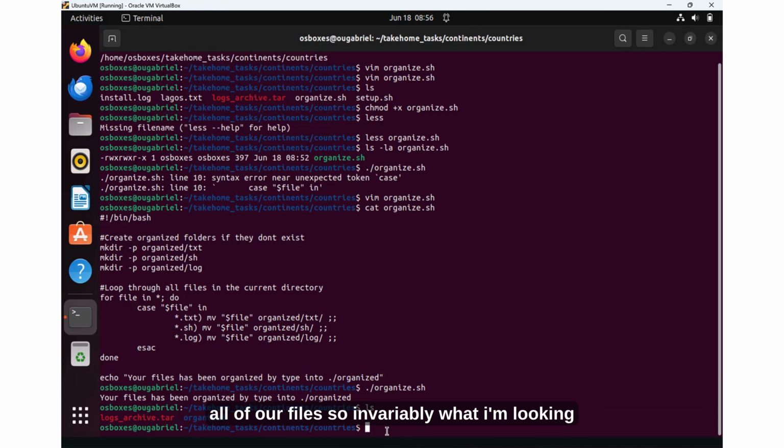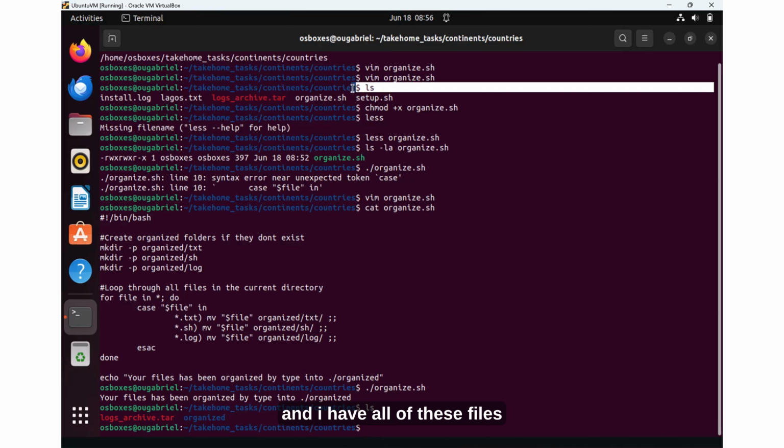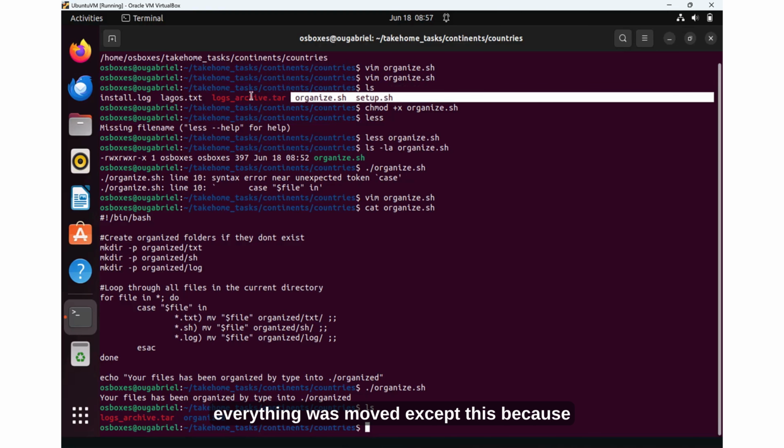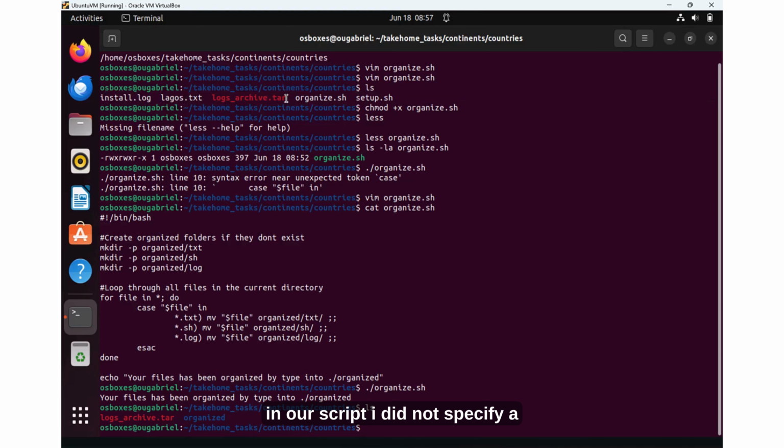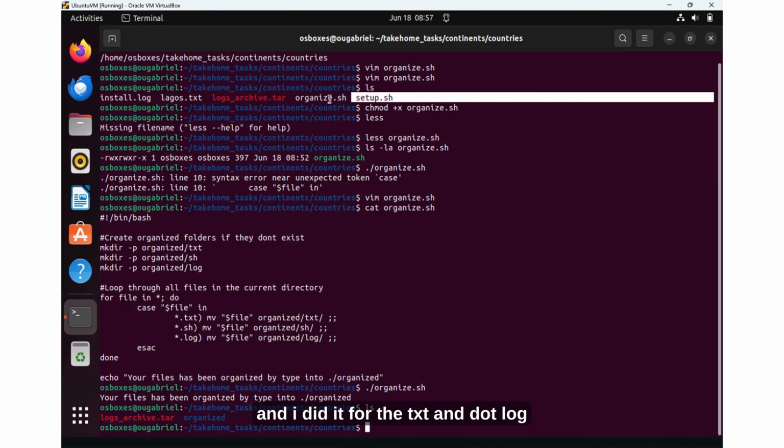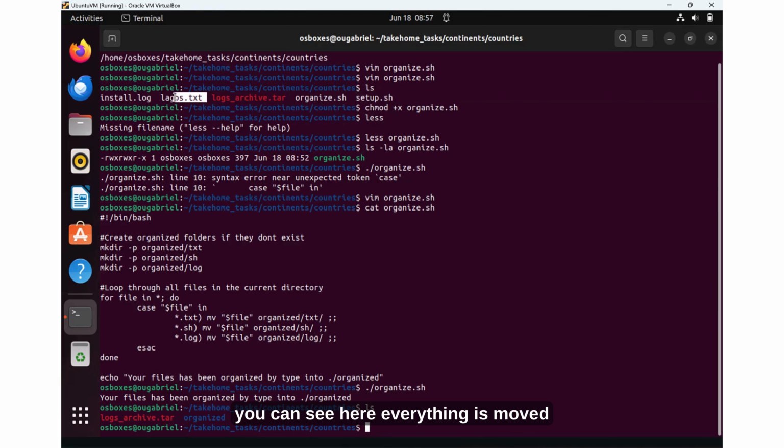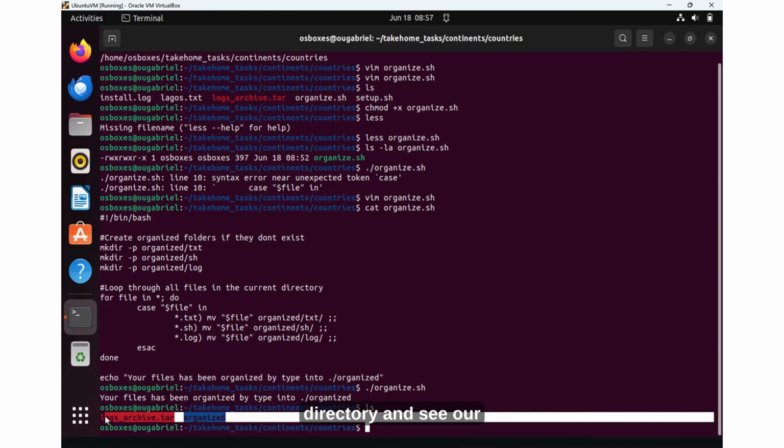Remember here I did ls and I have all of these files that I created. Everything was moved except this one, because in our script I did not specify a .tar file. I only did it for .sh, .txt and .log. You can see everything is moved except the .tar. So let's move into this directory and see our files.